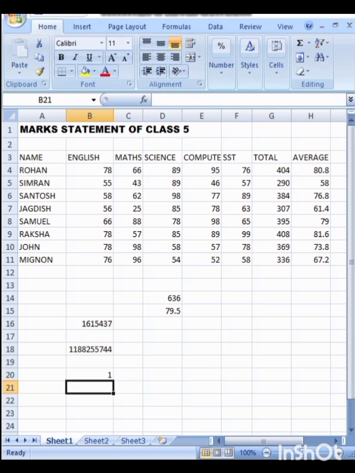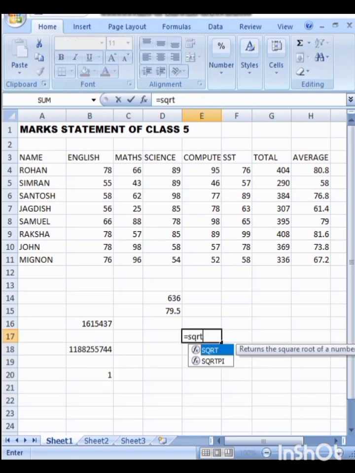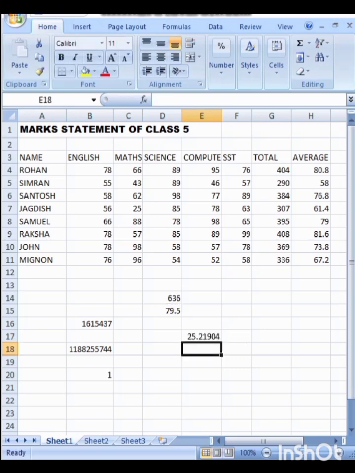SQRT is to find out the square root of number. Suppose you want to get the square root of any number. So you put equal to SQRT and bracket open, and then we can put any one number whose square root you want to find out. Just for example, suppose I want to get the square root of this 636. Just click on the cell and then close bracket, and then here we got the square root of the number, that is 636. Now you can put number also directly, and here suppose you put SQRT and open bracket, suppose 98. So just enter and we got the square root of 98, so here 9.89.